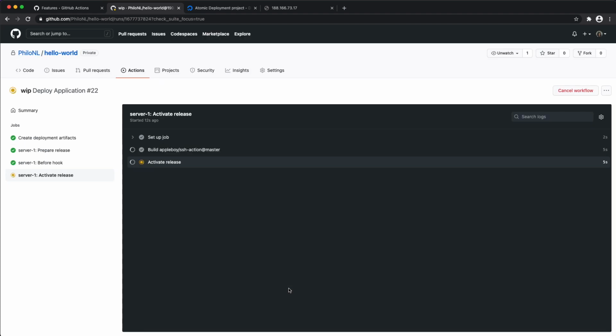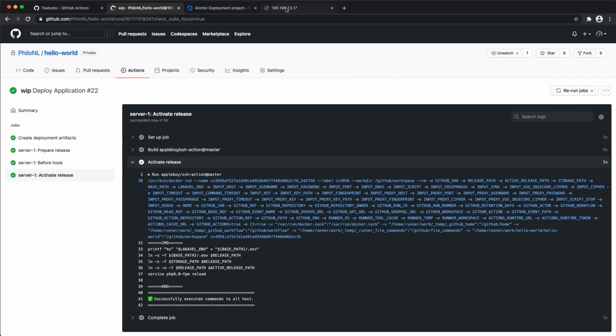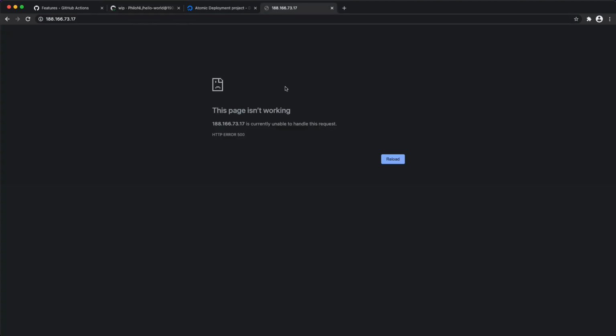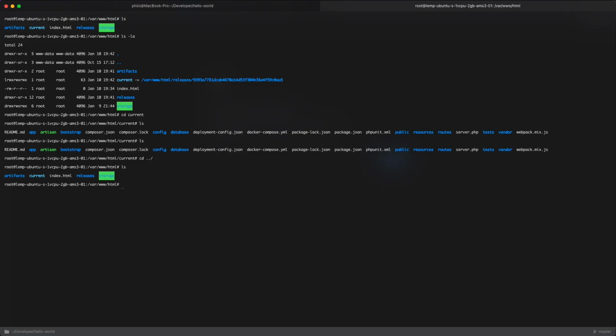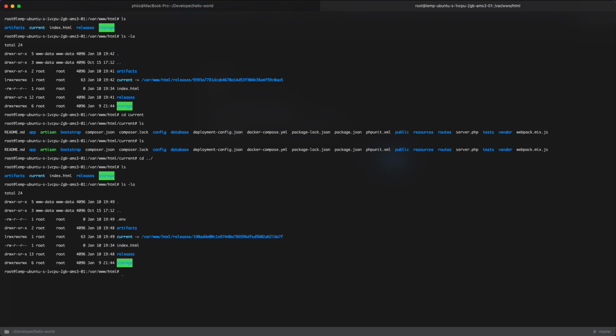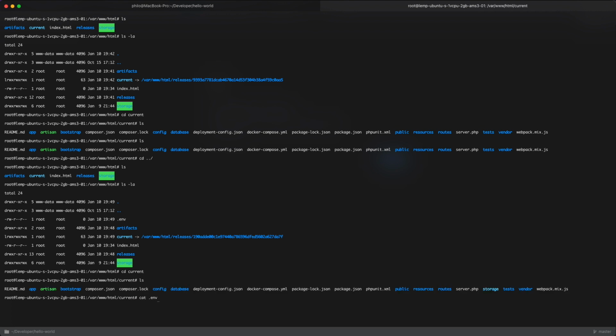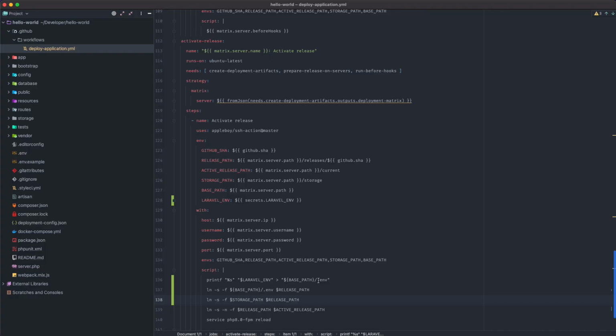Okay, everything is successfully completed. Let's take a look at our website. And unfortunately, it seems that it's still not working. Let's go back to our server and take a look. Our files are there, the env file is there, it's correctly linked. Current directory is there, but the environment file is empty. Let's see, our LARAVEL_ENV is defined. I've got to pass the environment variable to our remote server. So let's give this another try.